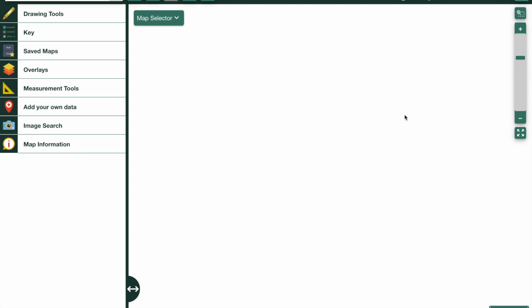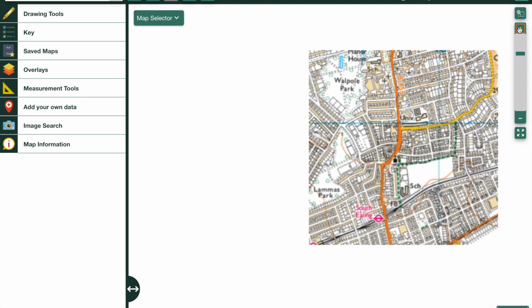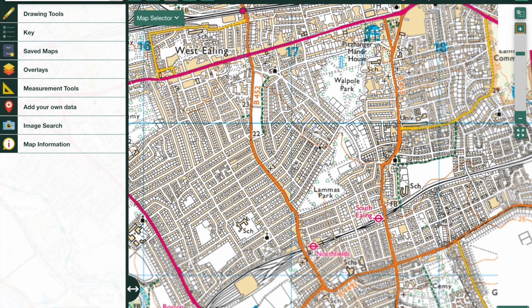And what you're going to do is you're going to create a map, and your task is to create a map using digimap for schools with at least 5 labels on. So you're going to go to an area that's appropriate for you. You can choose which area it is, and you're going to add some labels. You're going to do this using the drawing tools on the left-hand side.